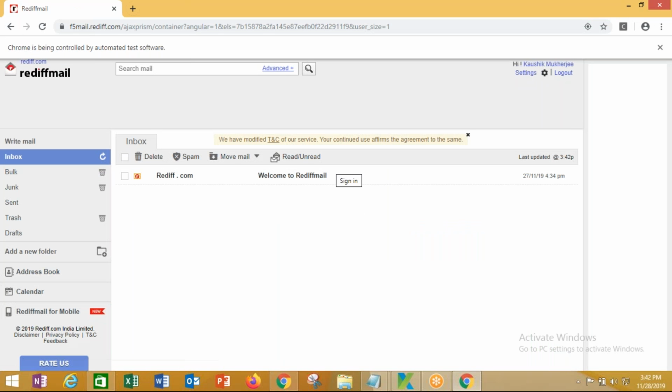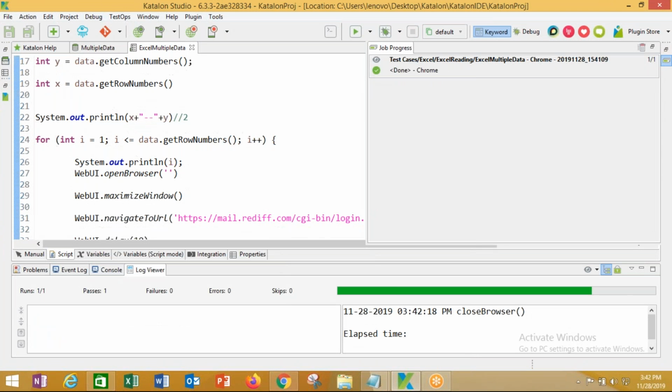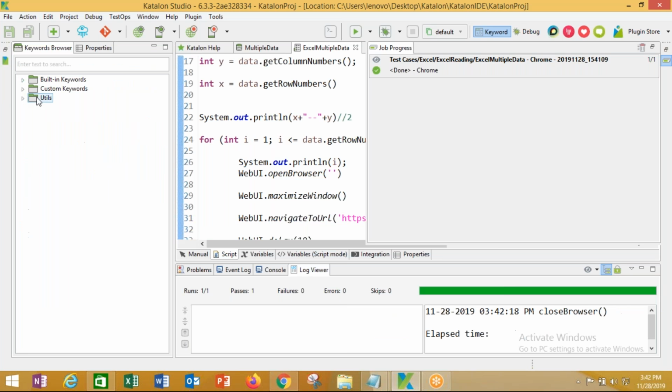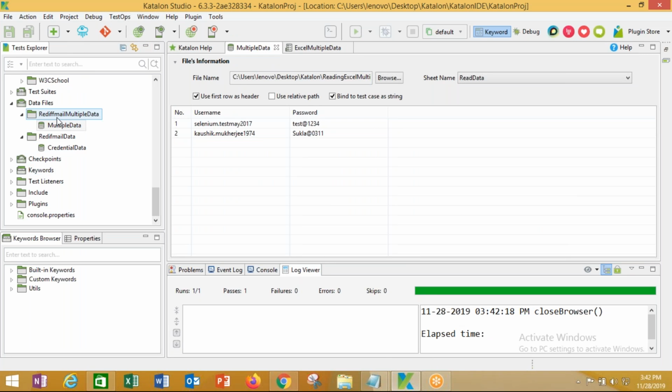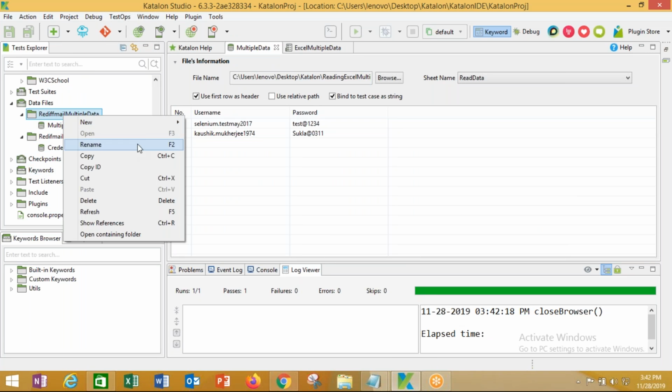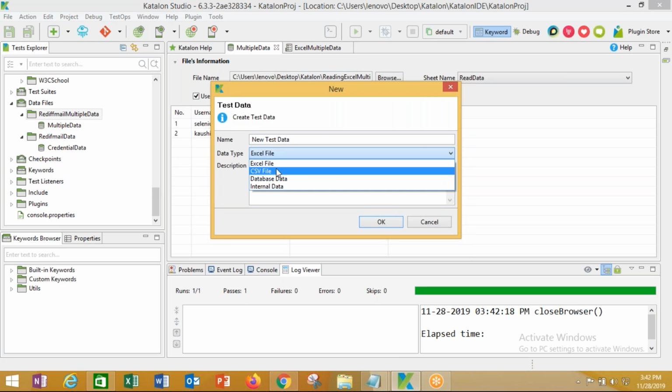This is a new email I created yesterday. So this is how you run multi-data based on an Excel sheet. So you're driving the data from the Excel sheet. You can drive the data from CSV files as you wish to. Just remember that in the data source part, wherever the data source is, once you create the data out here, for example new test data, choose it to CSV. That's all.